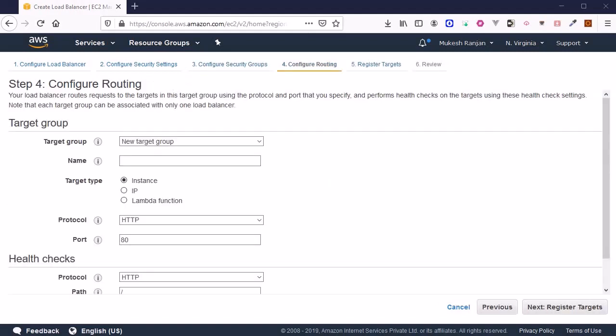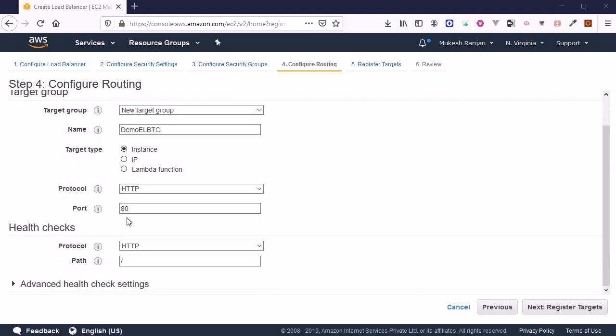So this is the configuration related to routing. From here you will decide where you want to route the traffic. So let's now fill in the details. Here we are going to provide a name, demo ELB target group. Our target type is instance as we are routing the traffic to a web server, that is an EC2 instance. So here it would be fine.